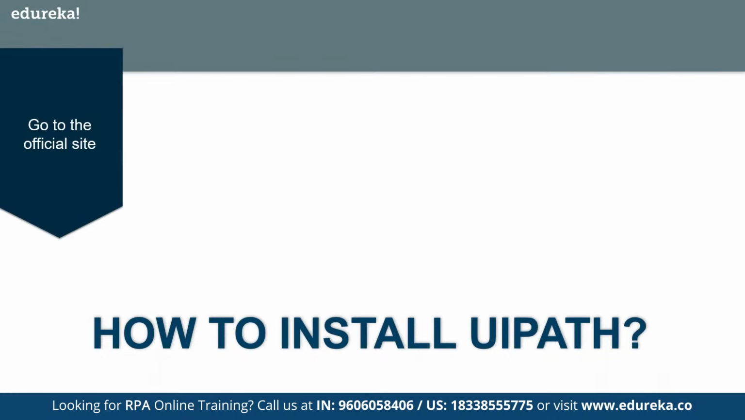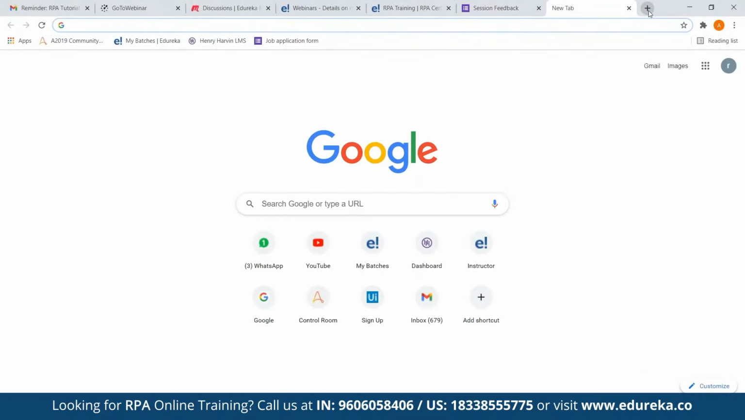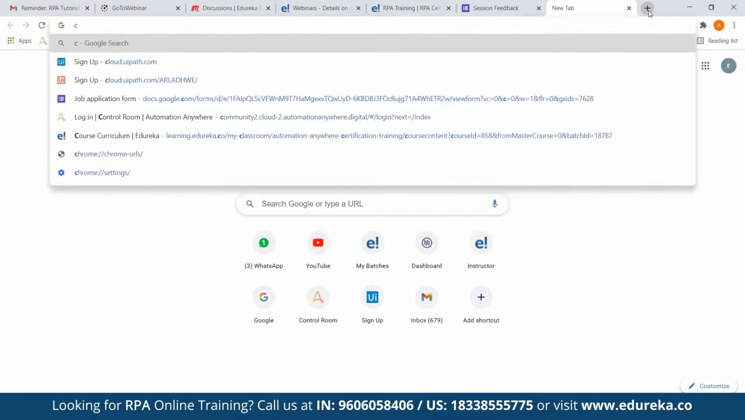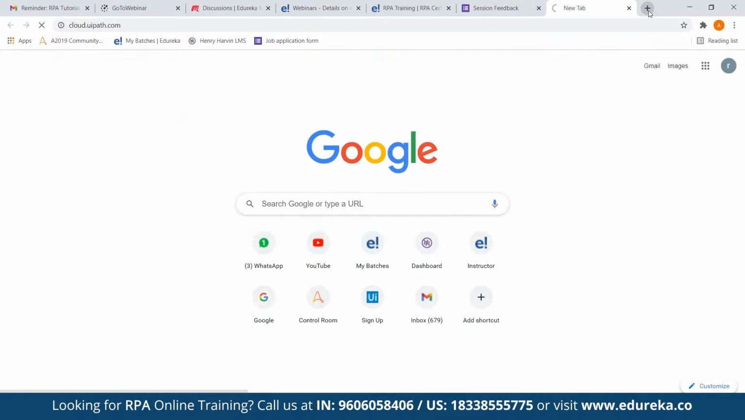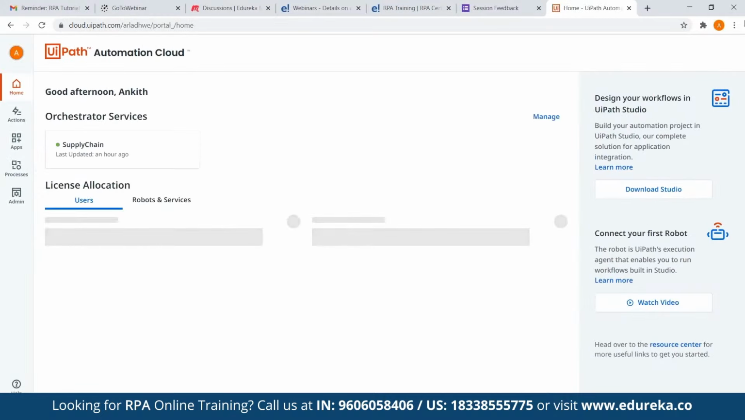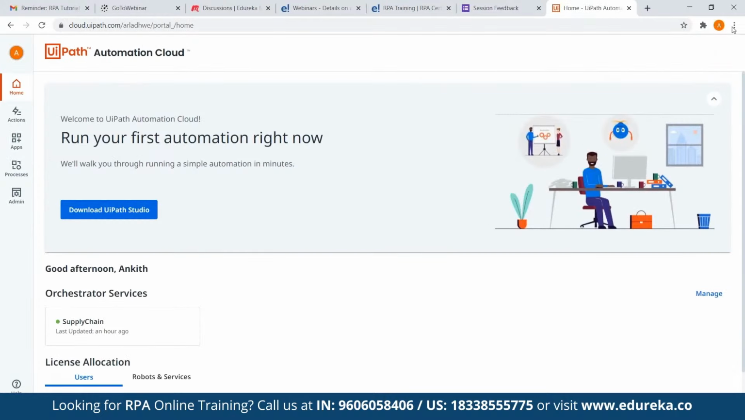So how to install? Let me walk you through. You have to go to the official website, where you can just use cloud.uipath.com. You have to go there and sign up. As I have already signed up, let me just sign out.